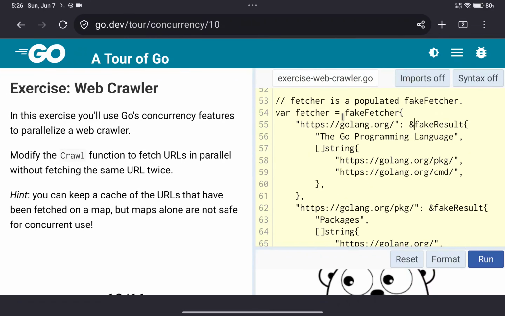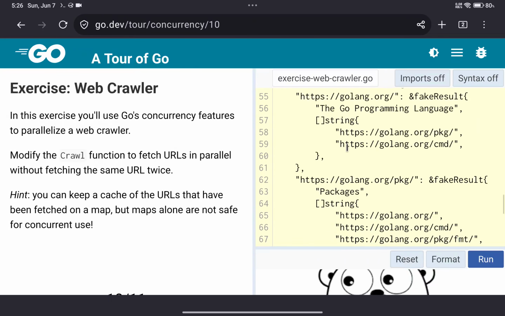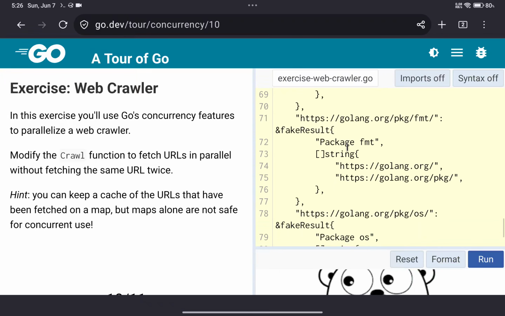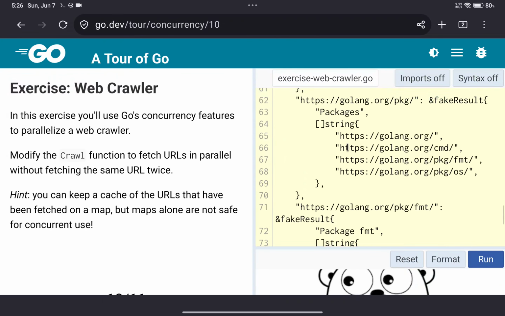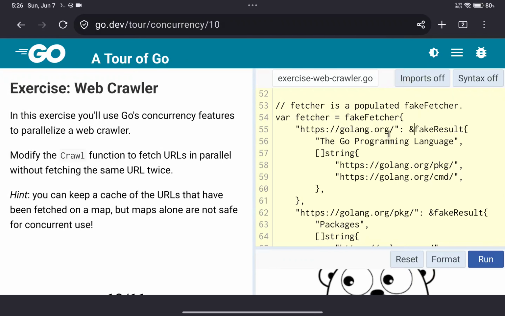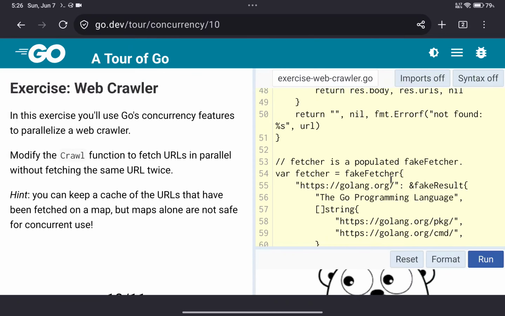So fake result, they're creating the fake result. Fake result takes a body and then strings. So something like this. So essentially they just created a fake fetcher, like this is just a map, right? So this is a pre-populated map. So there are a lot of things going on here.